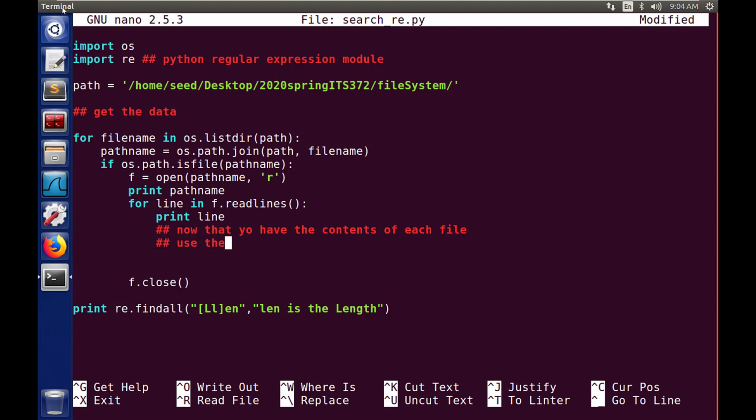use the RE module, which is the one that I just provided below, right? So this one, use the RE module to search a specific pattern. Okay? So that's the second problem. So this is the second problem that you're responsible for in this lab assignment.